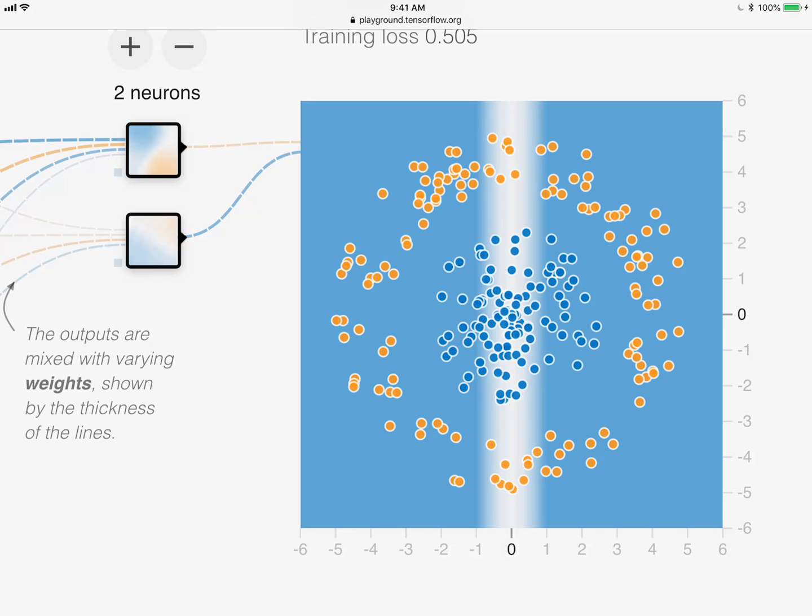Can you tell me any kind of binary classification method? SVM or a simpler one? Logistic regression, right?